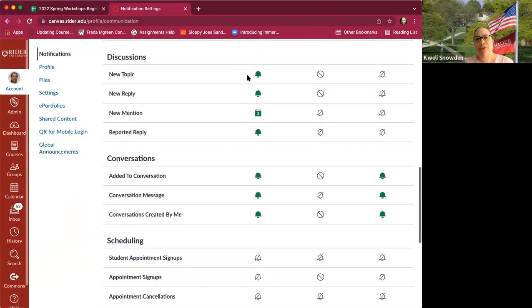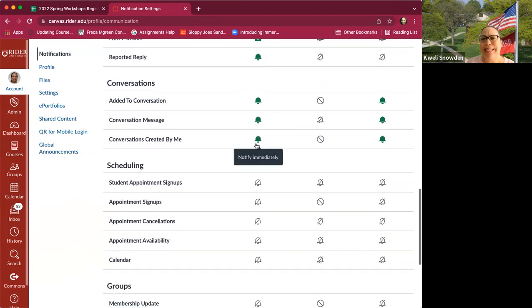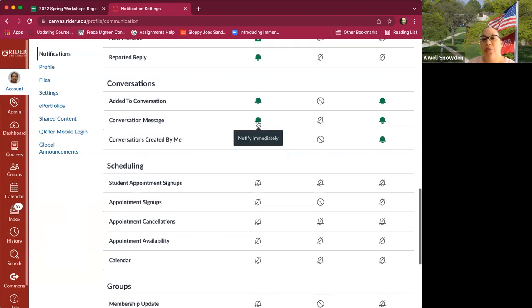The rest of these notifications depend on if you're choosing to use the tool. If you're using the discussions tool in your course, which allows you to do threaded asynchronous conversations, say you're teaching a hybrid class and they're doing a discussion instead of meeting in person one week, I do recommend that you select a notification option for discussions. And conversations is the email tool that is internal to Canvas. Some instructors use it, others do not. It really depends on if you're using conversations or inbox to communicate with students. If you are, you want to set a notification option for conversations.